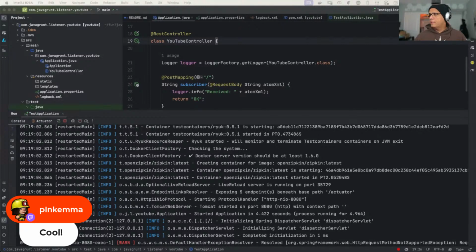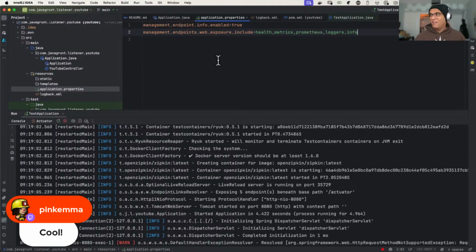Problem details. So let me do this. I'm grabbing just some other properties from another project. And I don't want that. Management endpoint.